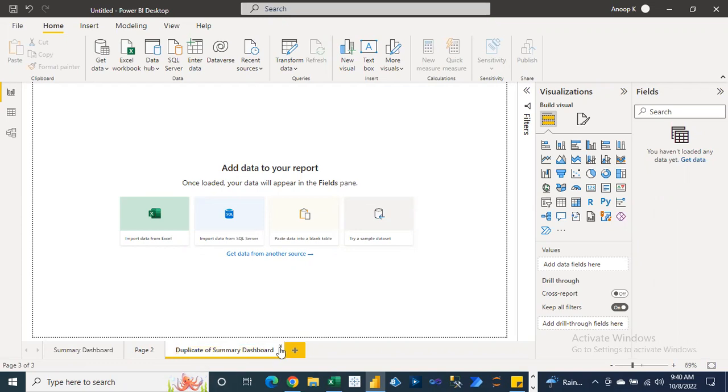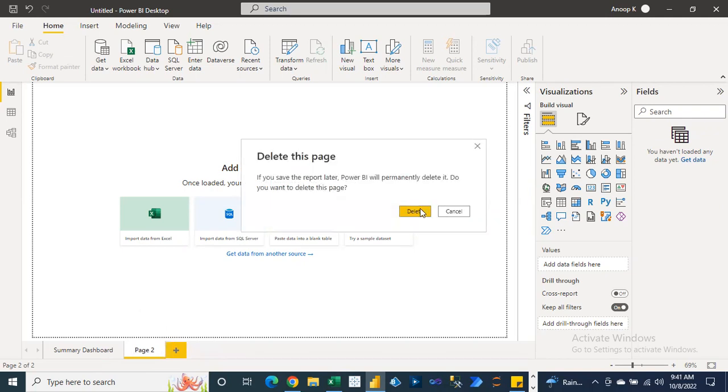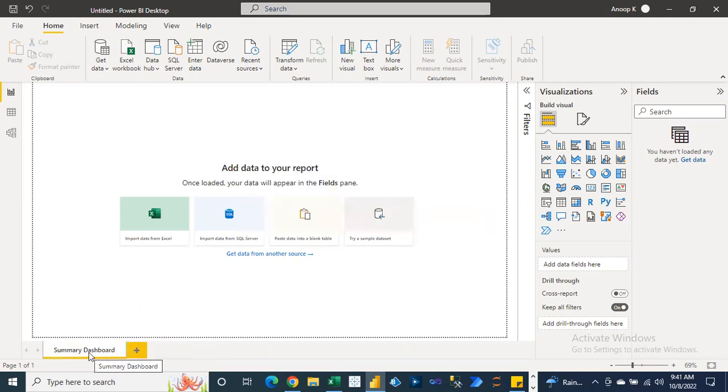Now one most important point I just want to show you. This is a tricky question which can be asked. This question was asked to me as well. For example, here I have multiple sheets and I am able to see these four options: duplicate page, rename page, delete page, and hide page. Now what will happen if I have only one page? On right click, will I get the same four options?